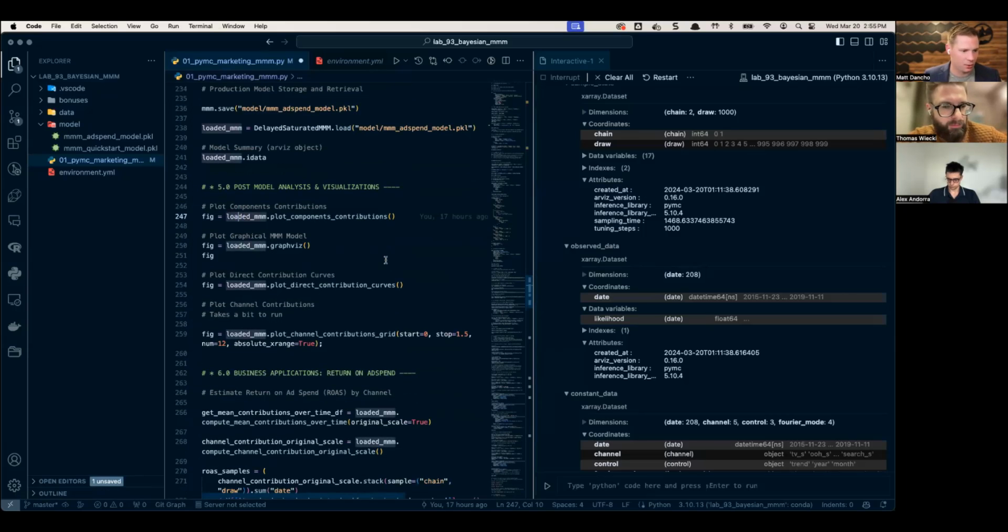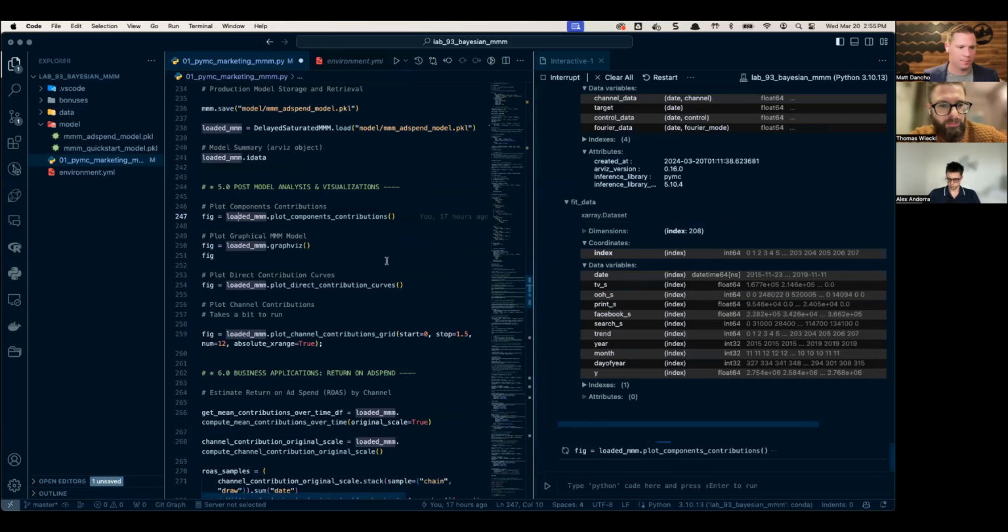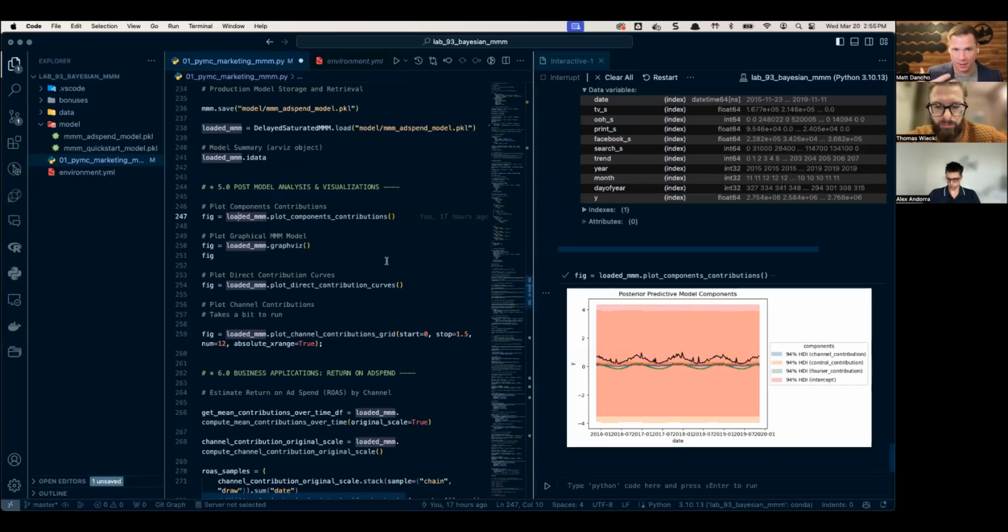The first thing I'm going to do here, I'm just going to go through some of the different visualizations that come with the PyMC marketing library. So this first one is called plot components contributions. And what it has is for each of these components, it has the contribution of each of these.